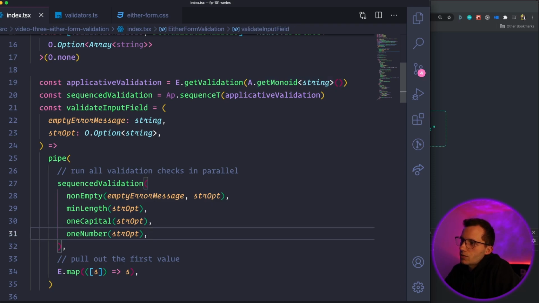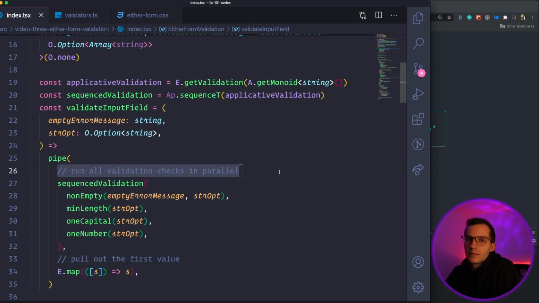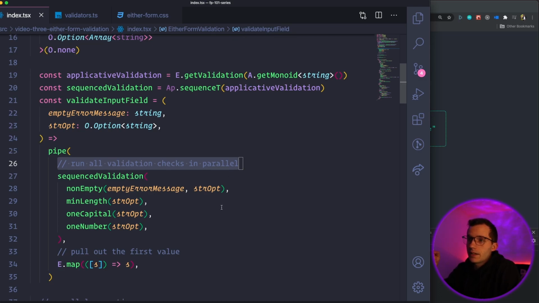Okay, so we just went through what each of these are, and now let's take a look at this comment which says run all of these validation checks in parallel. And this is what I mean by it's very similar to promise.all. It's going to run all of these in parallel, and it's going to report back any of the error messages that occurred. So what that means is that if any of them fail, then you're not going to get back a successful value. You're going to get back an error that contains which things failed.